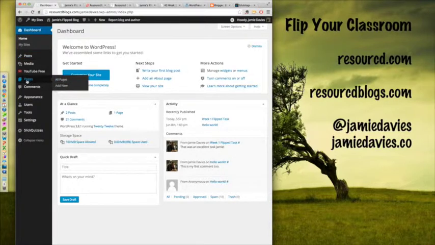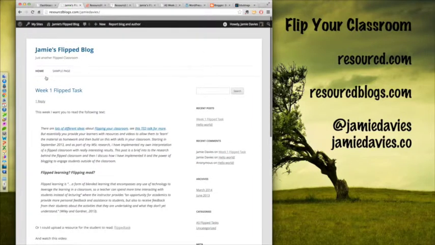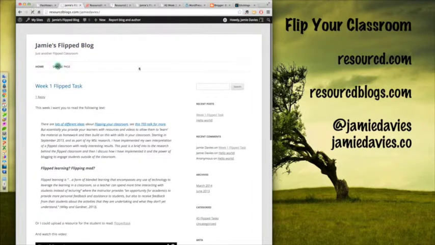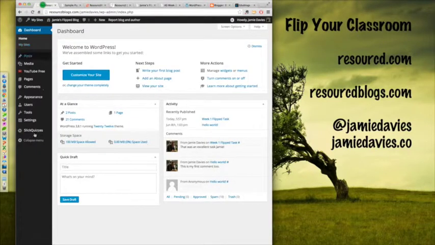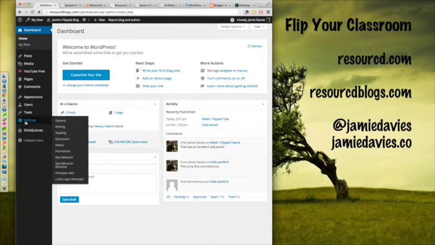A page is just something far more static, maybe a link to a scheme of work or a page full of resources, which will appear in the menu bar at the top of your website. So for example here it says sample page. We can click through and see a page that's been done already. So before we dive in, there's just a couple of things we're going to look at as far as settings go. Within the settings there are lots of different things.